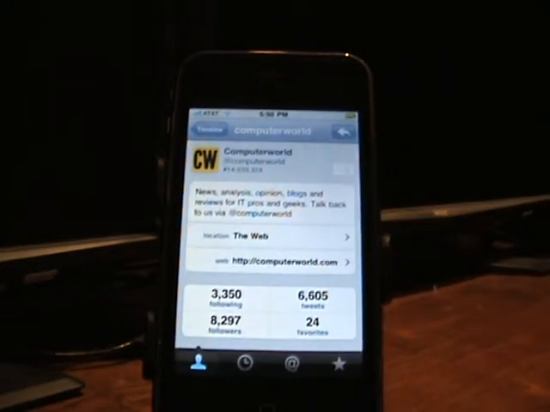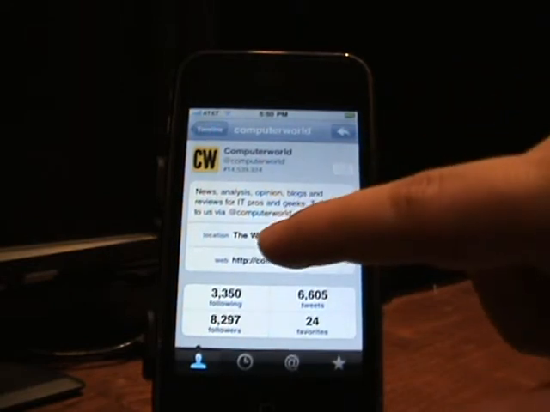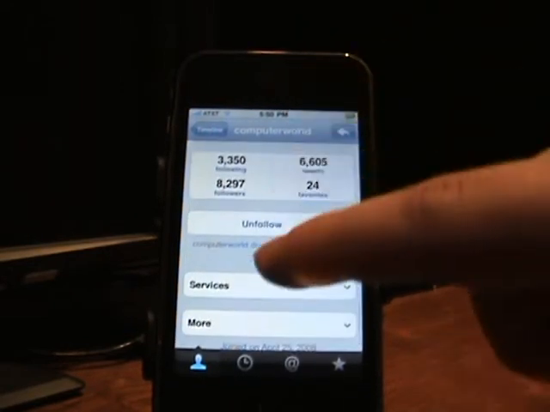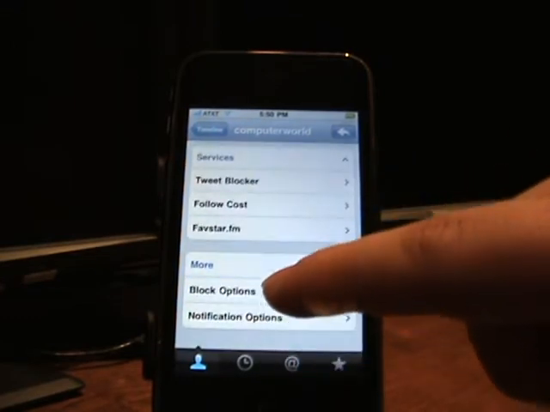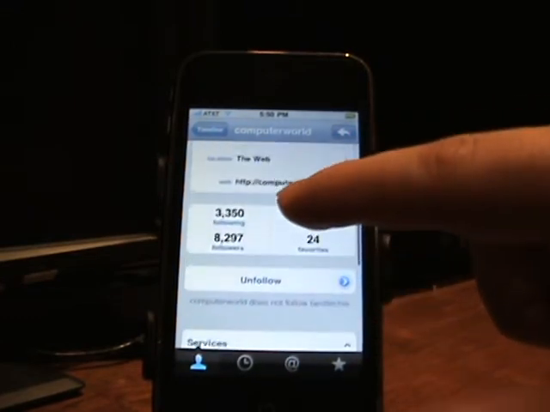It's much cleaner, much easier on the eyes, and very easy to read. You can totally follow it along. You can check the services here. You can see their follow cost, and of course block options, notification options, and things like that.